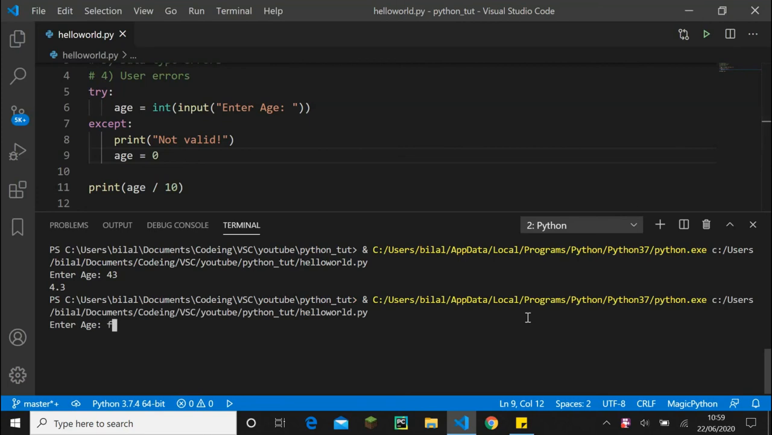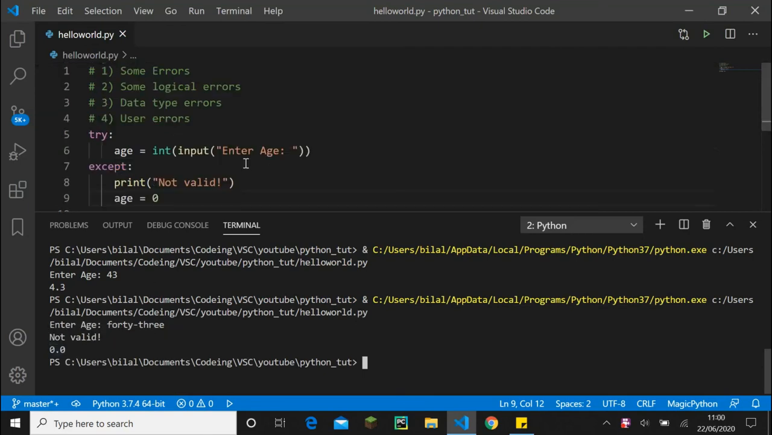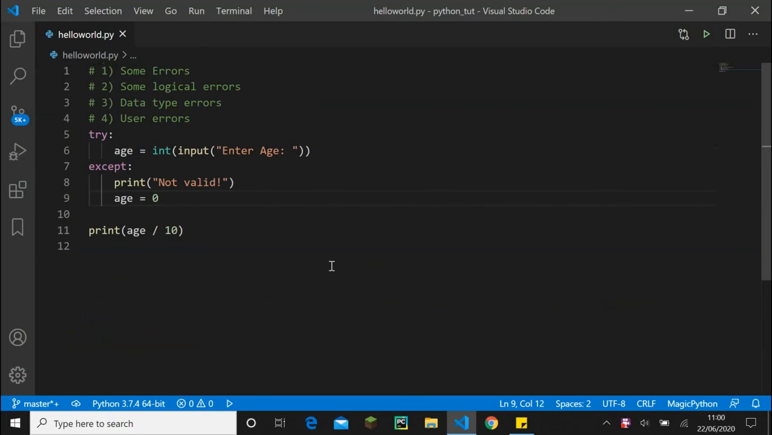Let's do 4g3, not valid, 0.0. So those are the 4 errors we've managed to handle.